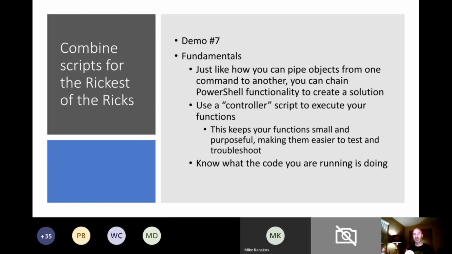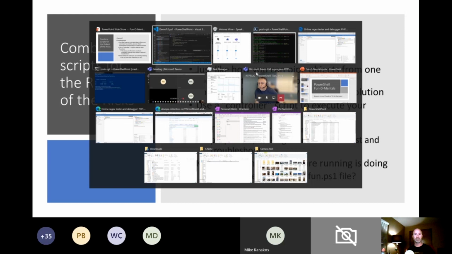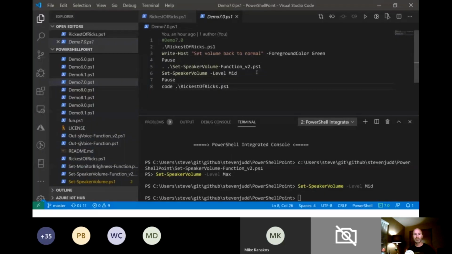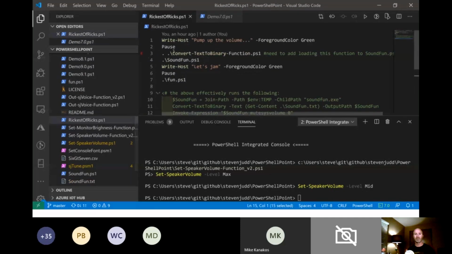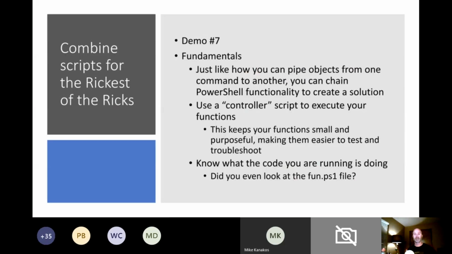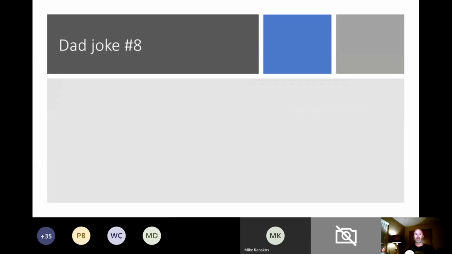Also, I'm going to remind you again, you need to know what the code you are running is doing. Did anyone even look at the fun PS1 file? Well, in this case, I showed it to you, so you kind of know what it's doing. But if someone sends you this, you might want to look into it. Because what is Rickest of the Ricks doing? Let's look at that code. What is this doing? What is this doing? Right? It's good practice. Okay.